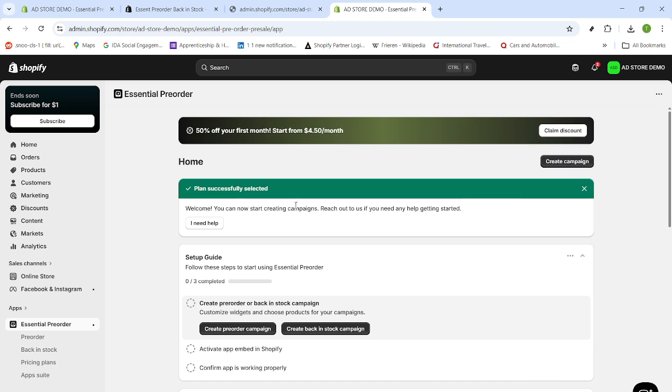Once the app loads, you'll land on its home area. If you ever get stuck, look for the I Need Help option. It opens up support resources directly within the app.